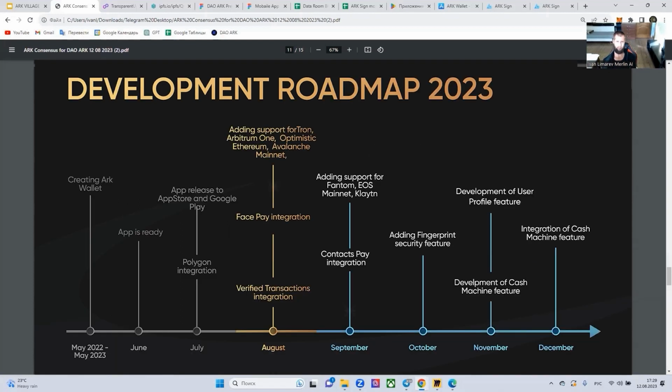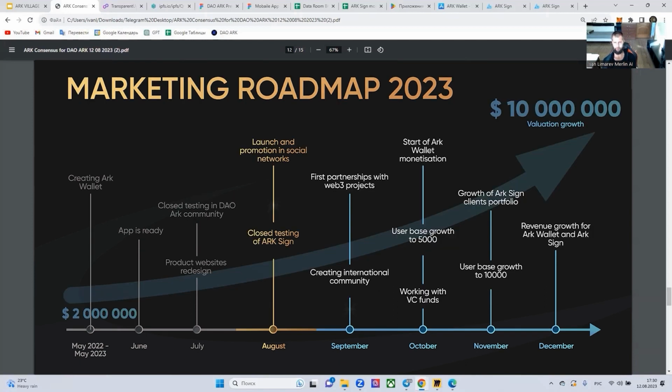Our tasks now are to add a large number of blockchains to implement the function of sending money by face and to implement the function of confirming each transaction by face. Well, and then we are adding more blockchains, and that's an internal function, sending by contacts. Then we add fingerprint, and then we start to develop cash machine then, and the consensus method itself, when we create a reputation tied to that face. That's what we have for 2023.